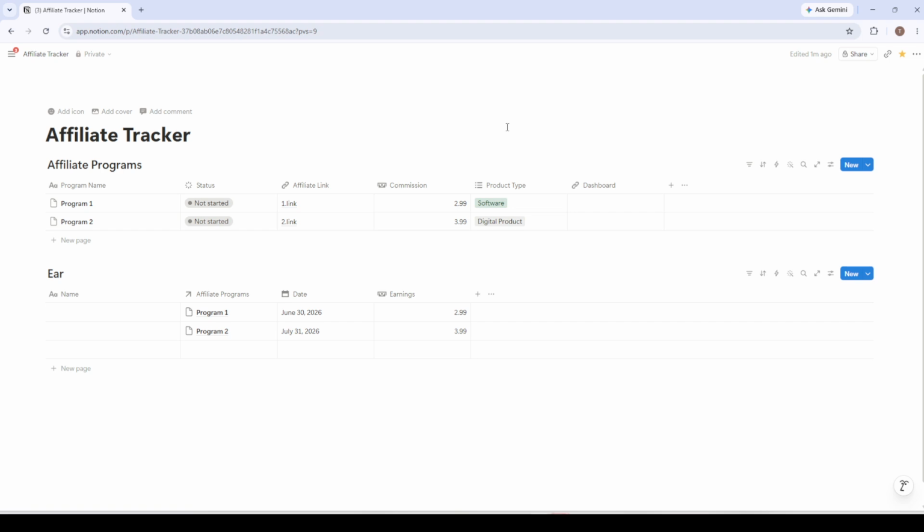Now, add a property called Product Type and set its type to Multi-Select. This allows you to tag each program with categories like software, digital product, or physical goods. Multi-Select is flexible, so you can add as many tags as you need per program. For example, a course platform might be both digital product and software. These tags make it easy to filter your database later when you want to see only software programs or only physical goods at a glance.